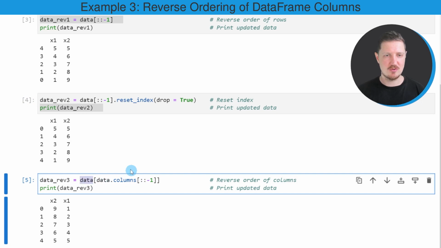So in this line of code, I specify the name of our data frame. Then I use square brackets, and within the square brackets, I specify the columns attribute of our data frame, and then I specify square brackets again. And within the square brackets, I specify 2 colons and the value -1. And as in the previous examples, I store the output in a new data frame object that I call data_ref3, and I print this data frame below the code box.